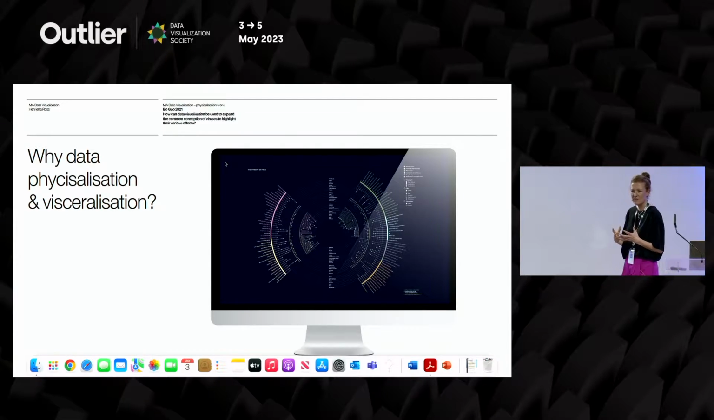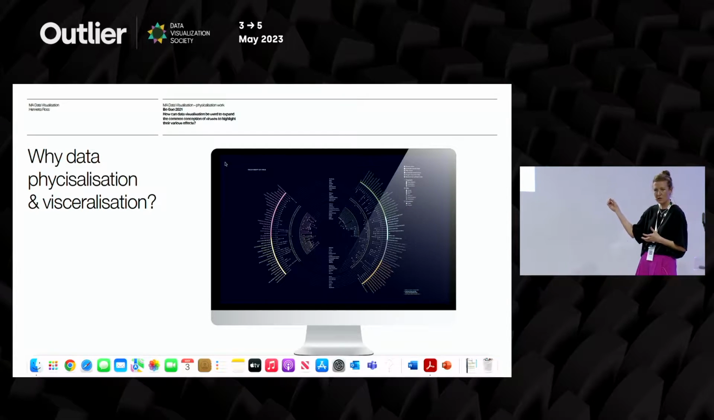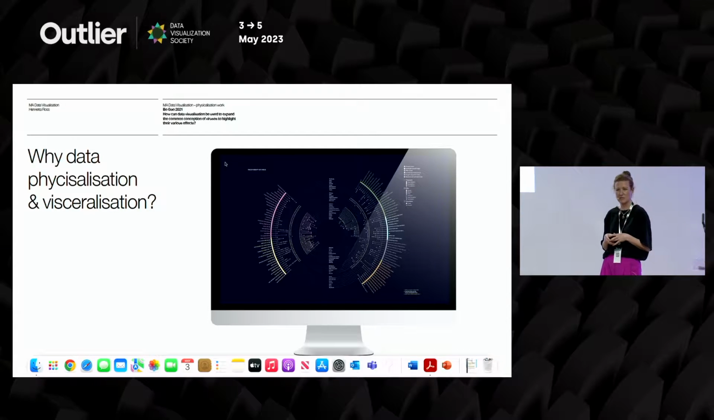But why data physicalization and visceralization? Why are we interested in this approach? For me, this is quite a good starting point for this discussion. To me, in the context of graphic design practice, this is quite a typical example of work that we produce and something we very much celebrate within the course. We really encourage participants to be engaging with, producing work of this nature throughout their time on the program.